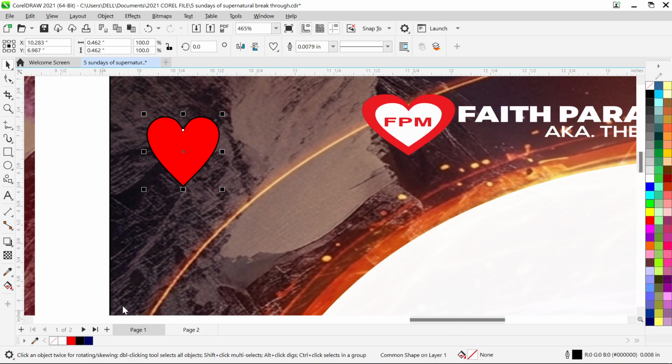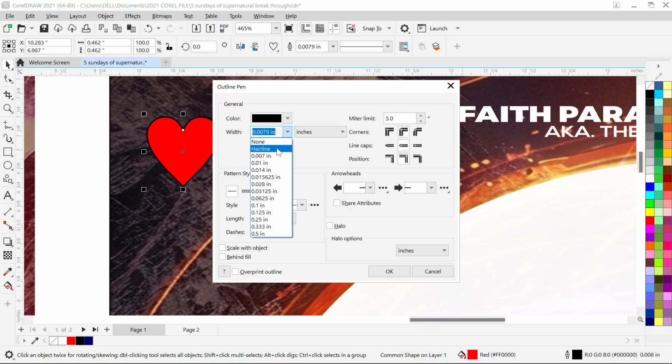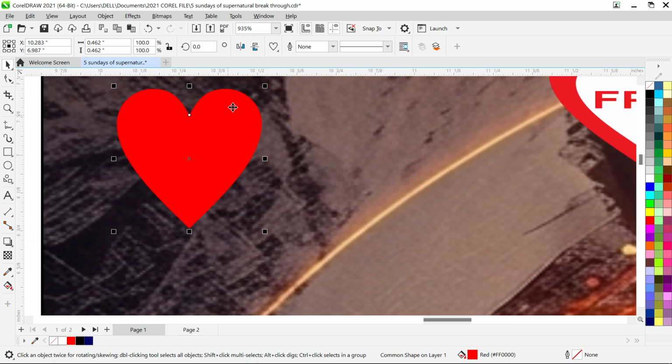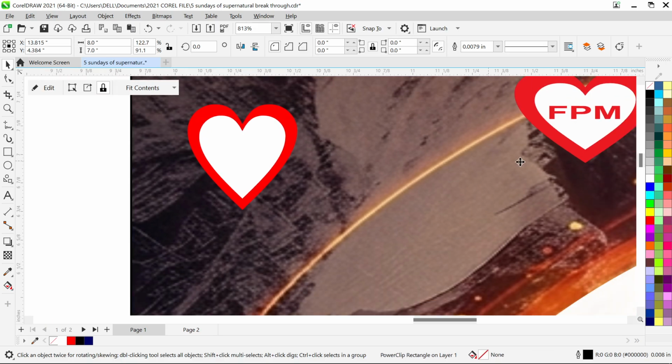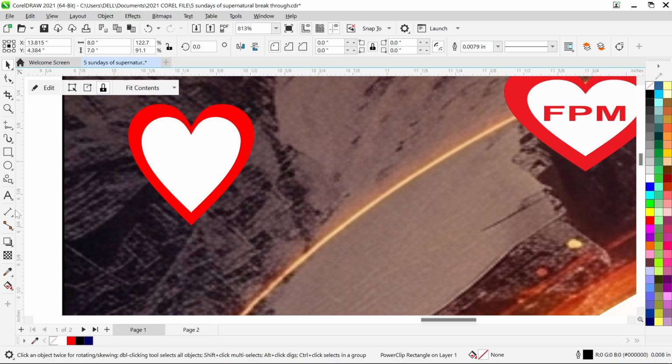Click on red, that's the first color. Remove the outline with F12, then none. Okay, as you can see. Then duplicate this one. Alright, let me show you. Duplicate it on top, then make it white. That's how you get this church flyer design. This is a church logo. Then right click.